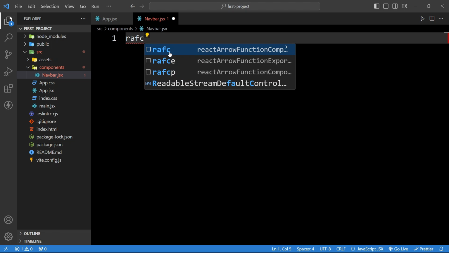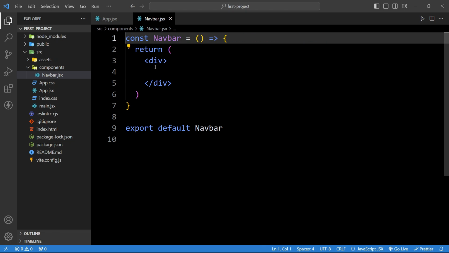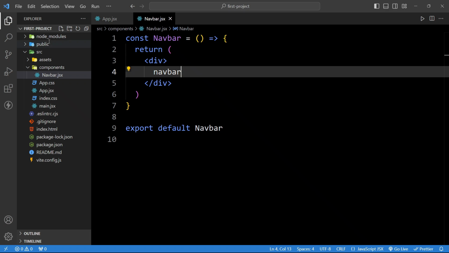So we have two types of component, which are functional components and class based components. We will be using functional components in all our project, so we will use rafc. Let's remove this import. Now the component is ready and in this one we will type Navbar. Now if I come to the browser, there is no change here because we have not mounted this component yet.